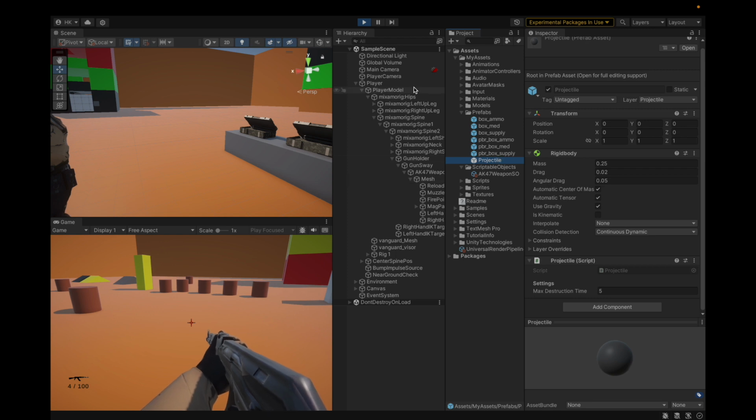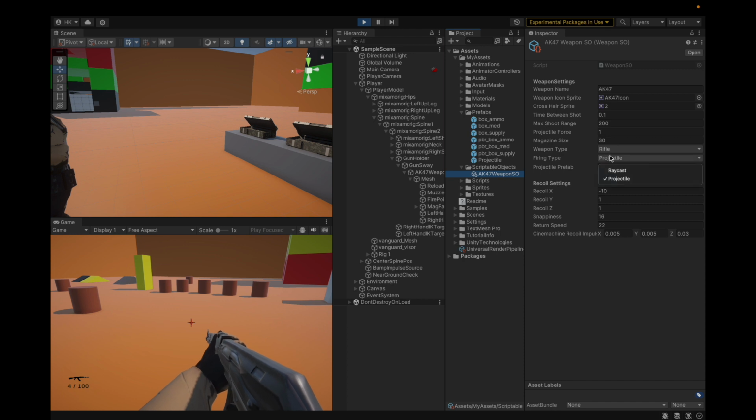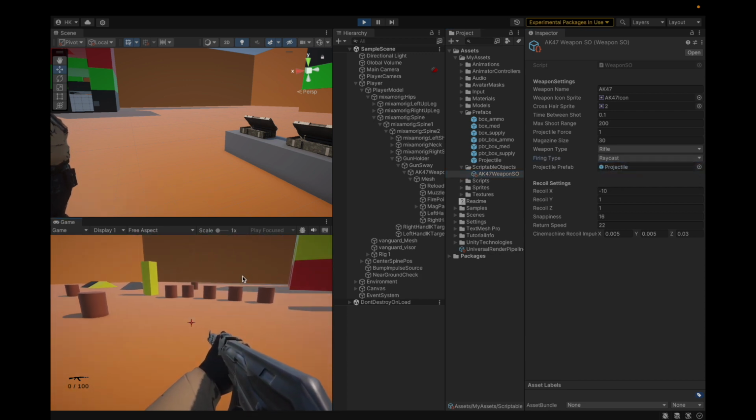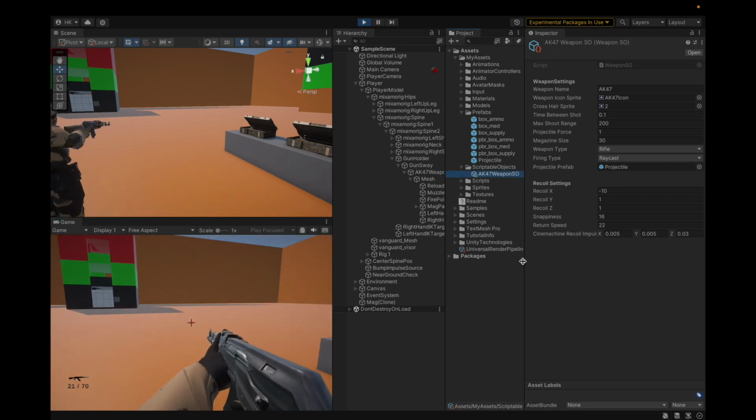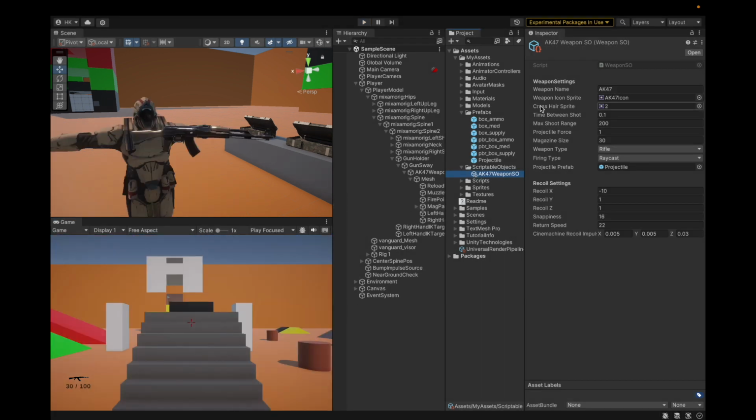So yeah, that's our projectile system. And if you come in here during play mode, because this is actually an SO, a scriptable object, you can actually change things. So this is Raycast right away. You see how our shooting is now Raycast. So that is it for this part of this video.